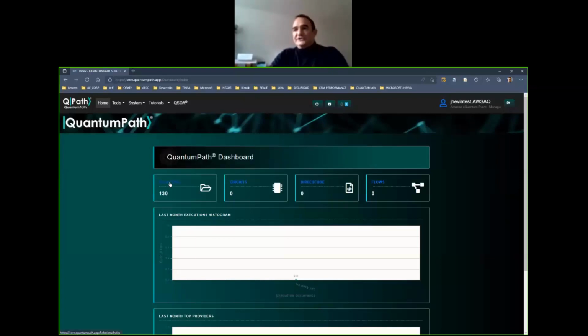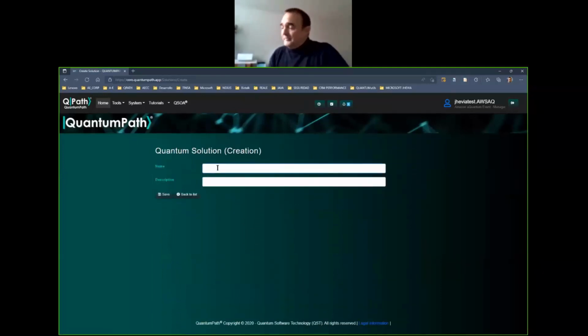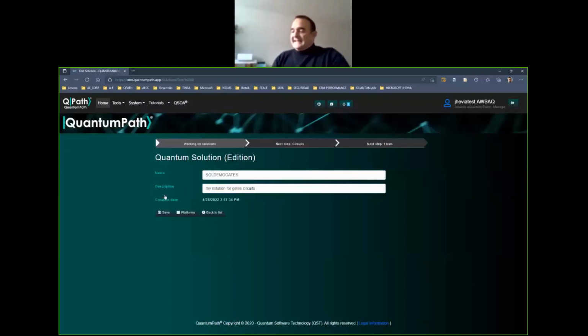I go to the Solutions link, I click on the button Create Solution, and in this simple metadata window, I will put, for example, my solution, okay? So, it's my solution for gate circuits, okay? Well, once you have put some metadata, it's a really complex form, I understand, I will click on Save.